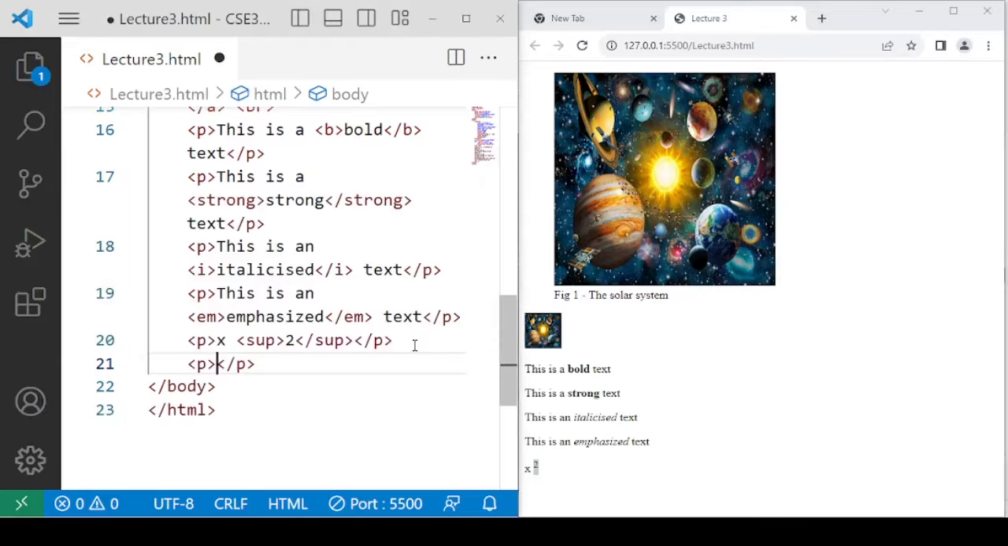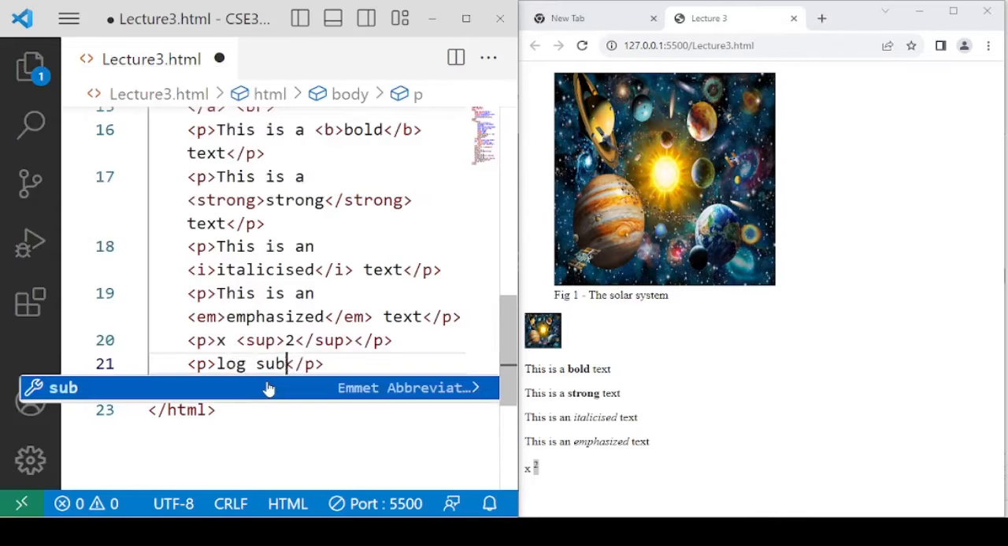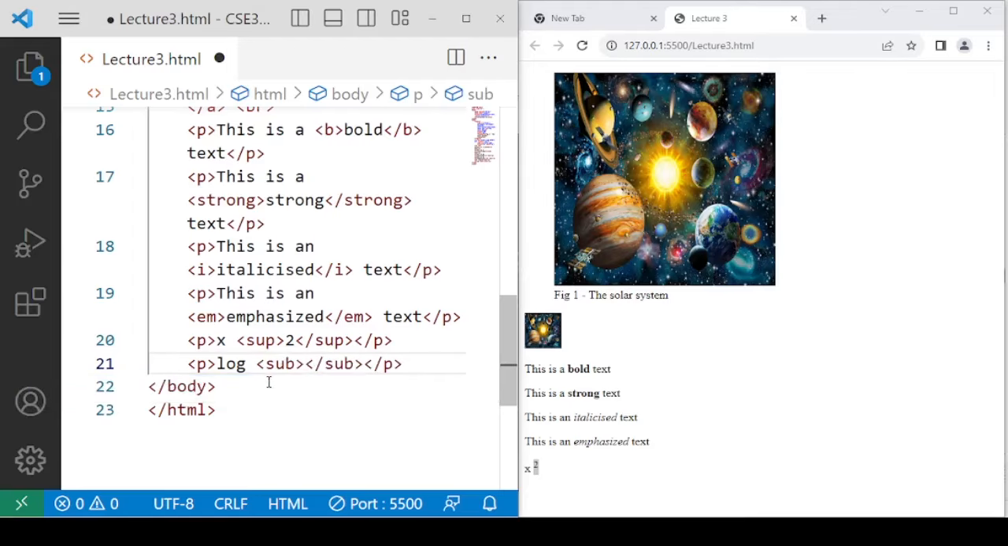Next one is to insert a subscript. Subscript appears slightly below the normal line. Again, very useful in mathematical equations. I want to insert log to the base 2. So I'll use subscript here, and I'll use 2. So you can see that you're able to have log to the base 2.